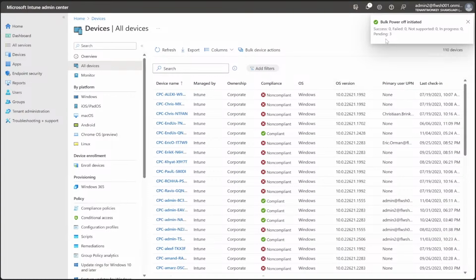And then in the top right corner, you can see that the bulk power off has been initiated. Now again, this will take a few minutes. Thank you. Now we'll go ahead and pass it back to Sam.